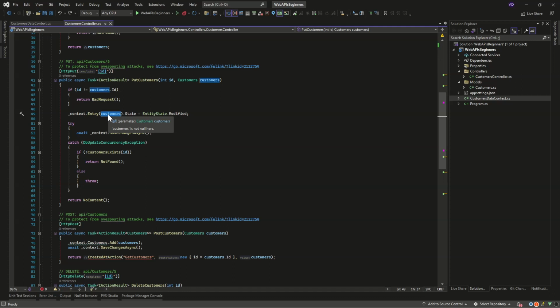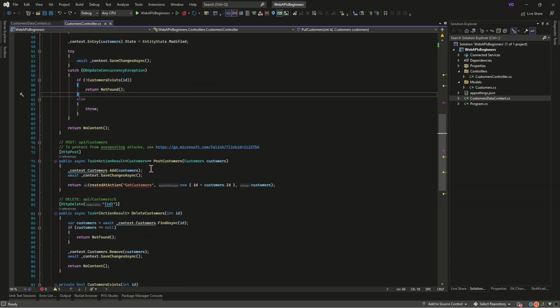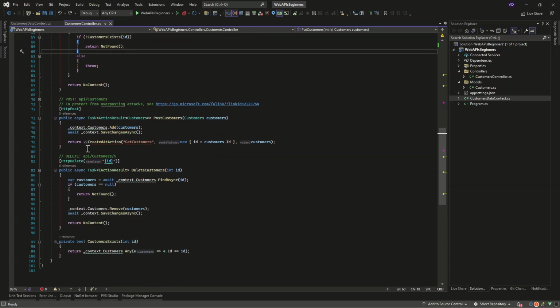If the model is modified, then just save the changes. Any issue or mistake, please catch it. It says through the DB update concurrency exception, and just throw that exception. Otherwise, everything's fine. Okay. So that's about the put, and let's go to the post.